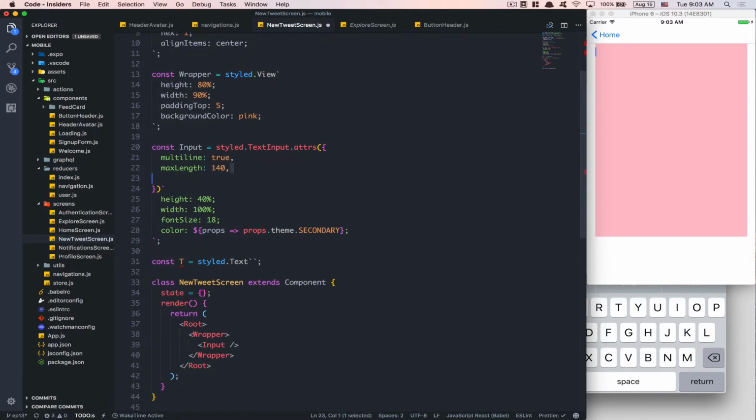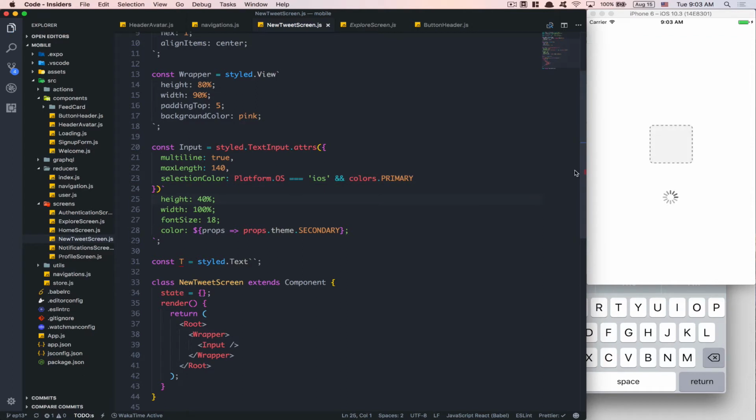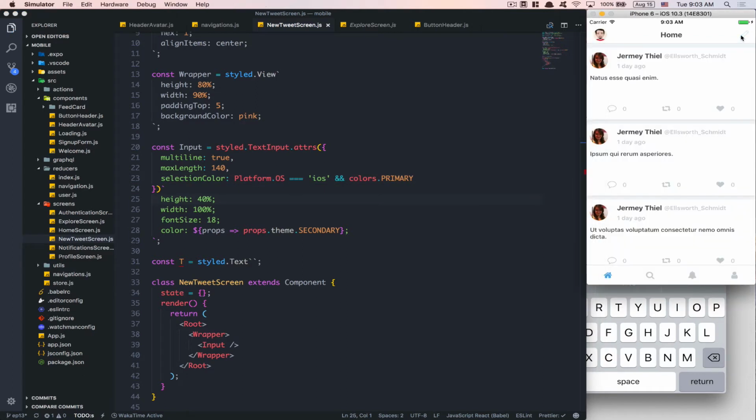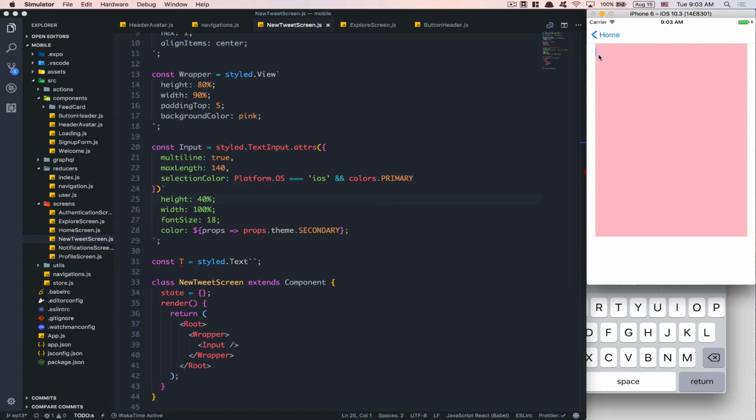So here what I'm going to do is say selection color equal, if Platform.OS equal iOS, I want the color to be color.primary, like that. So now if I do this, as you can see, it's the Twitter color blue.